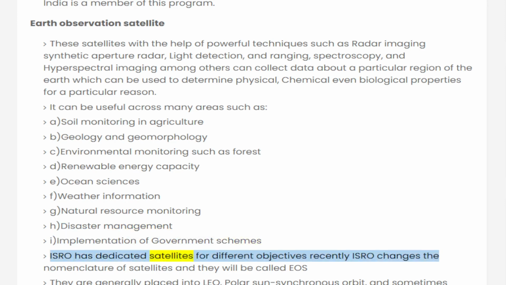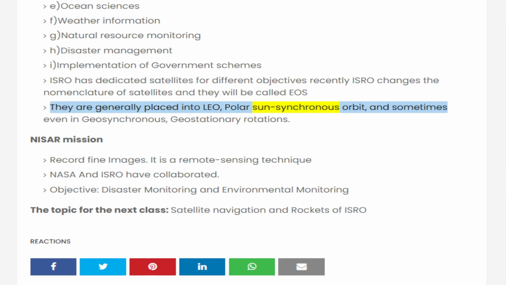ISRO has dedicated satellites for different objectives. Recently, ISRO changed the nomenclature of these satellites and they will be called EOS. They are generally placed into LEO, polar sun-synchronous orbit, and sometimes even in geosynchronous or geostationary orbits.